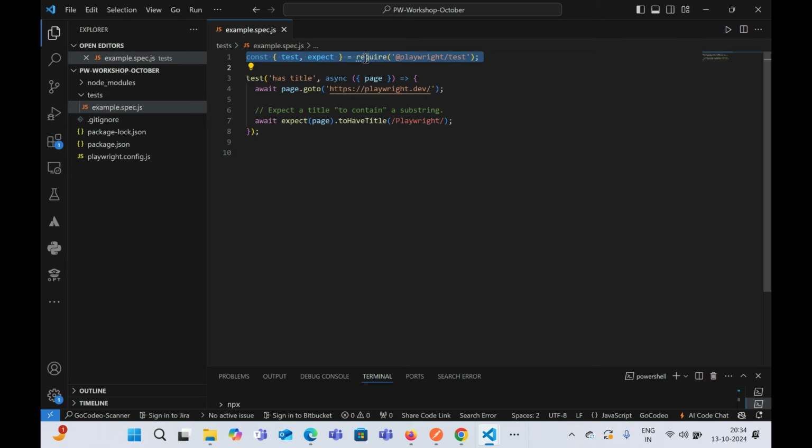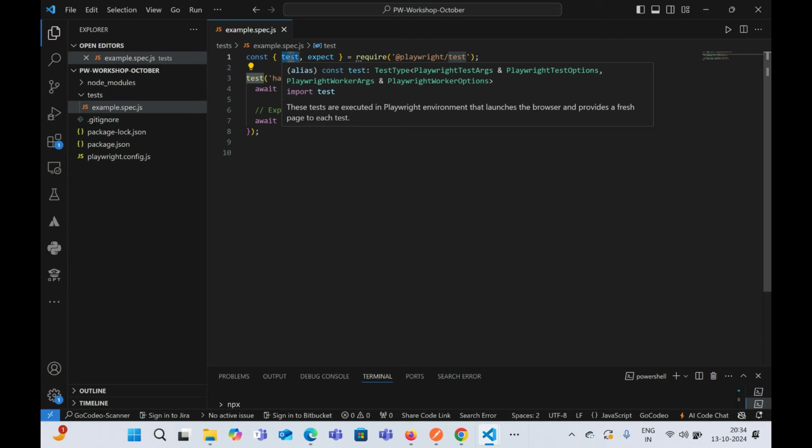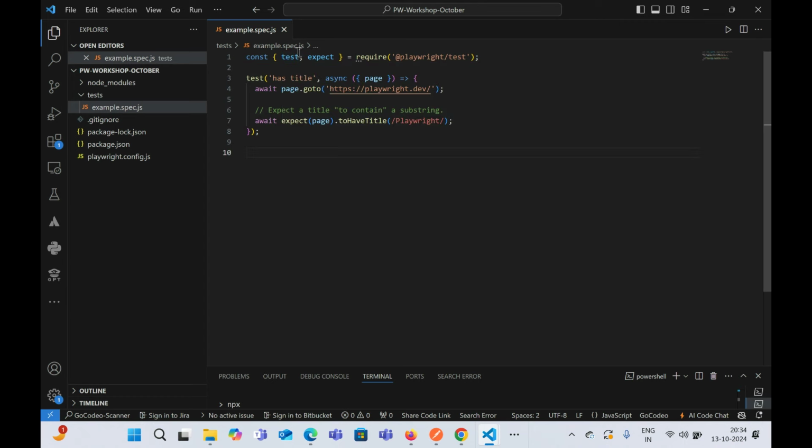This test function is helpful in terms of writing the test. If you see the definition, it says that these tests are executed in a Playwright environment. That means whenever we install this and import, the test function and expect function are available inside the Playwright test module. This basically helps us in writing the test.